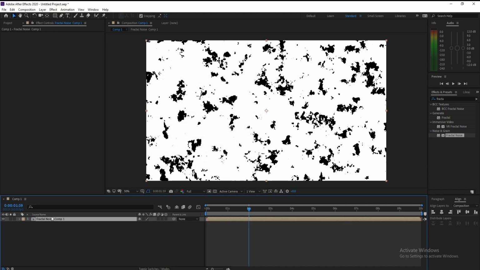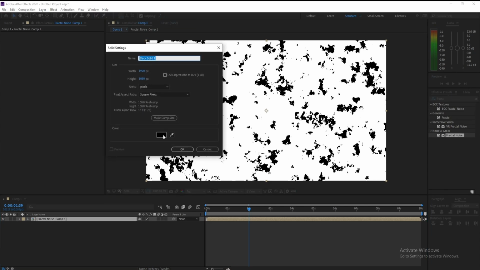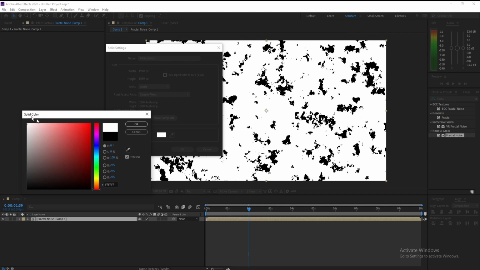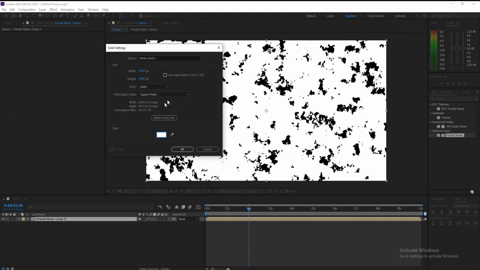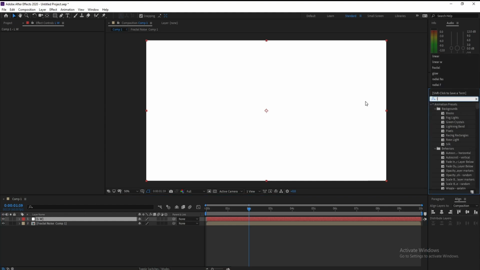Now I'll add new solid and make sure the color is white. Okay. And linear. Now I'll go to effects and presets and type linear web.